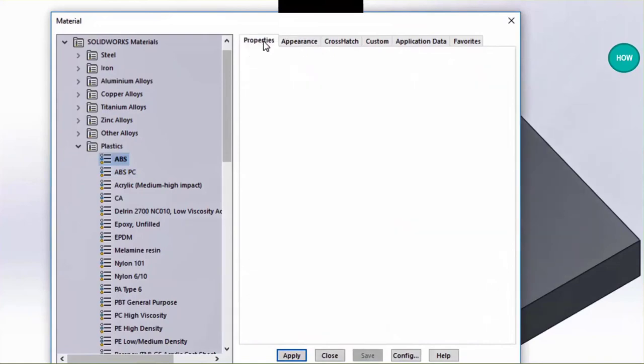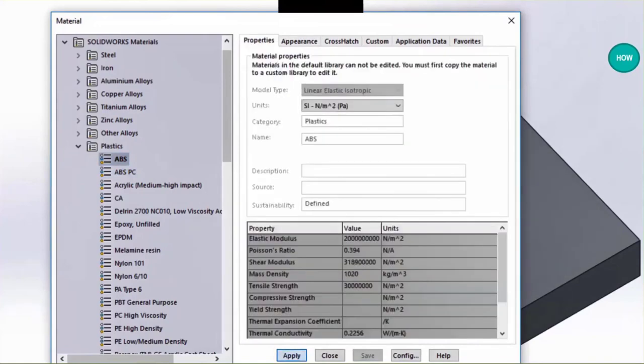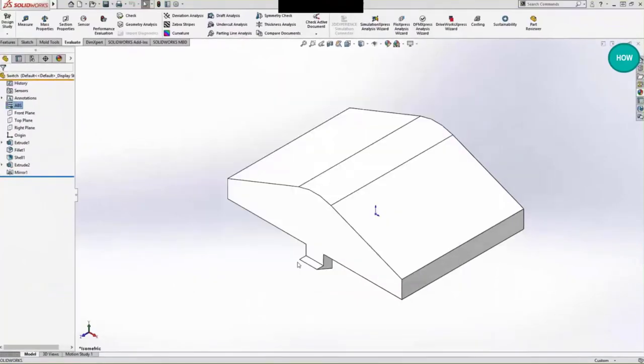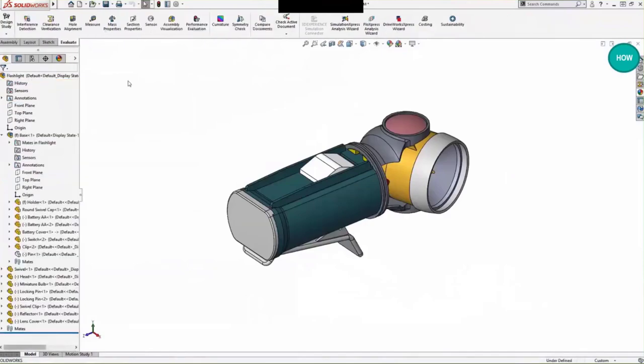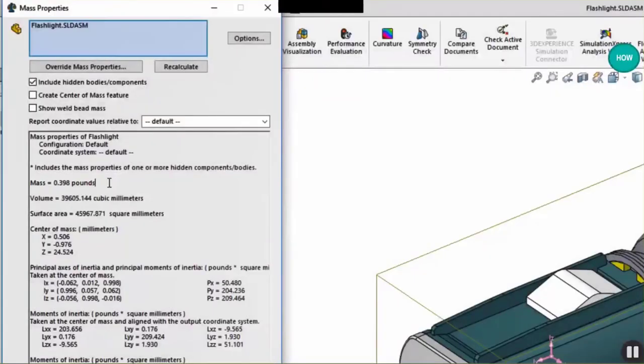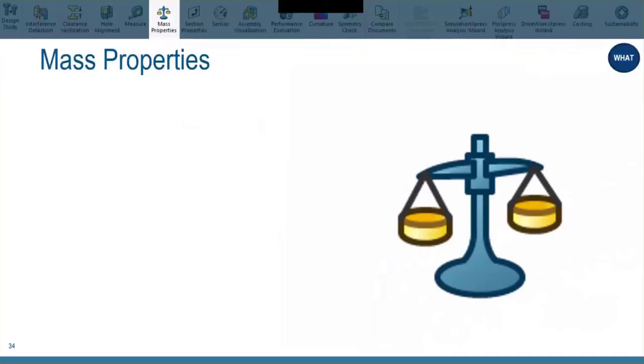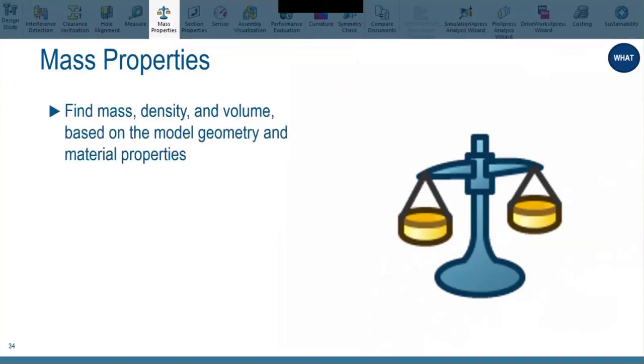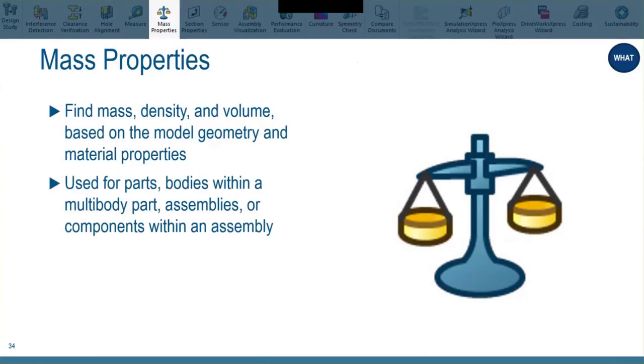Our material library. Then we could rerun to see what our overall mass is. That's a lot better. So what does mass properties actually do to our model? Well, nothing. But we can find the mass, density, or volume of one or more components or bodies at the assembly level.